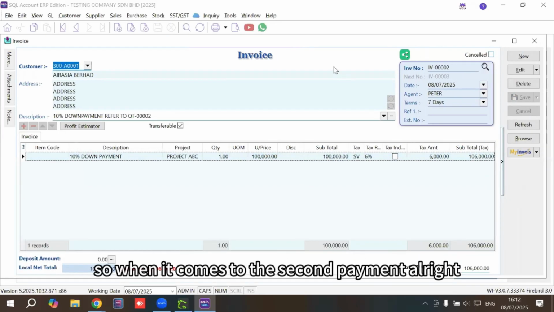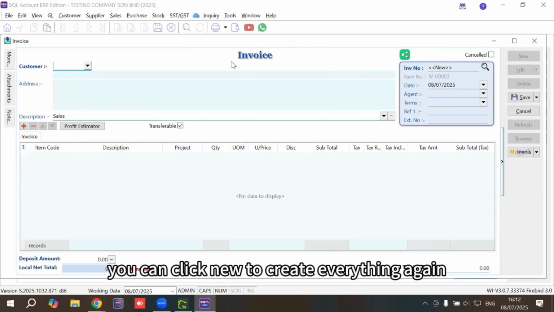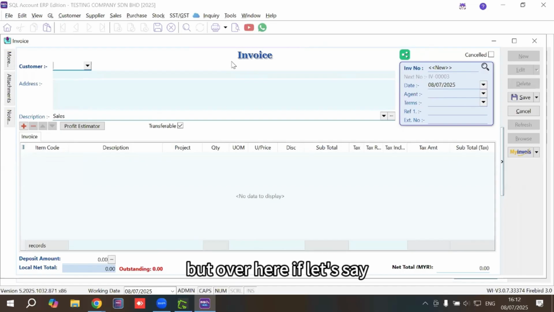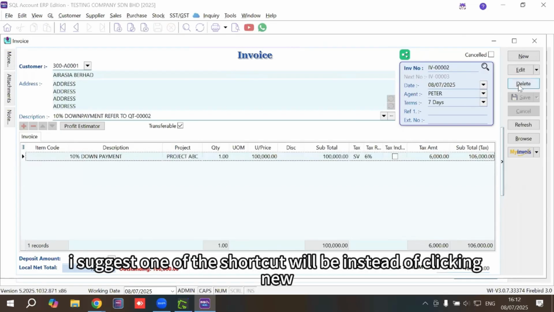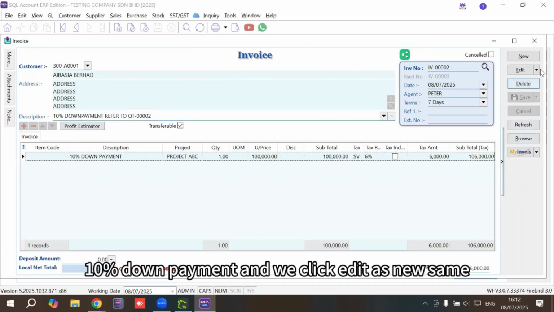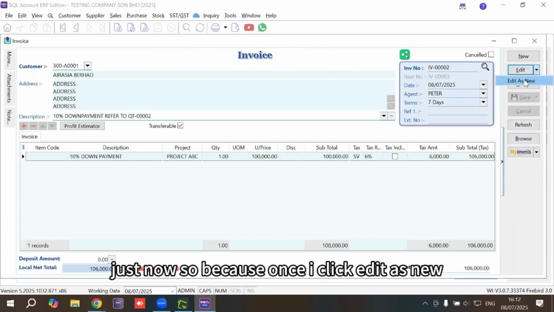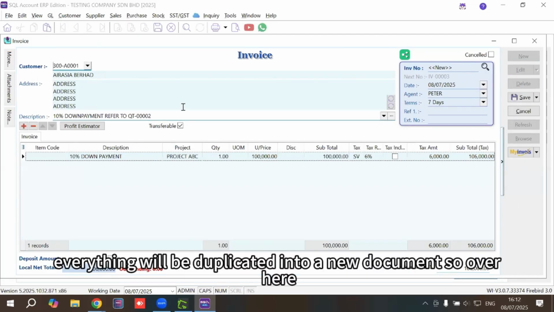So when it comes to the second payment, alright, you can click new to create everything again. But over here, one of the shortcuts I suggest will be, instead of clicking new, we come to this existing one. We come to this 10% down payment. And we click edit as new. Same as the stock group just now. Because once I click edit as new, everything will be duplicated into a new document.